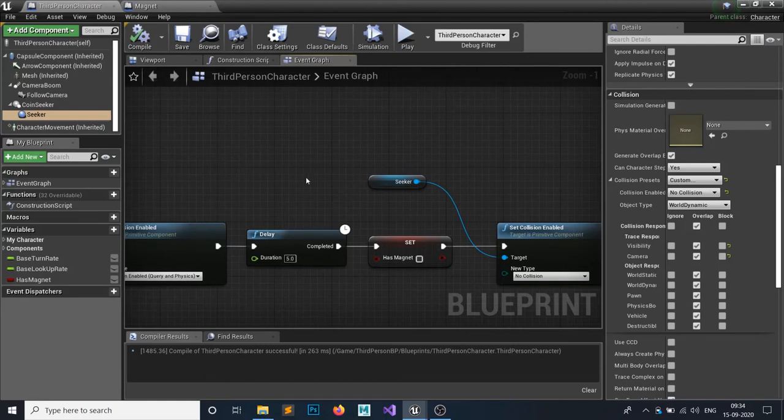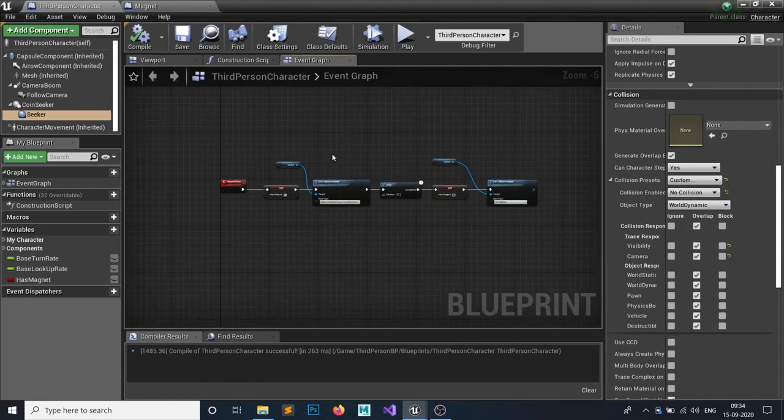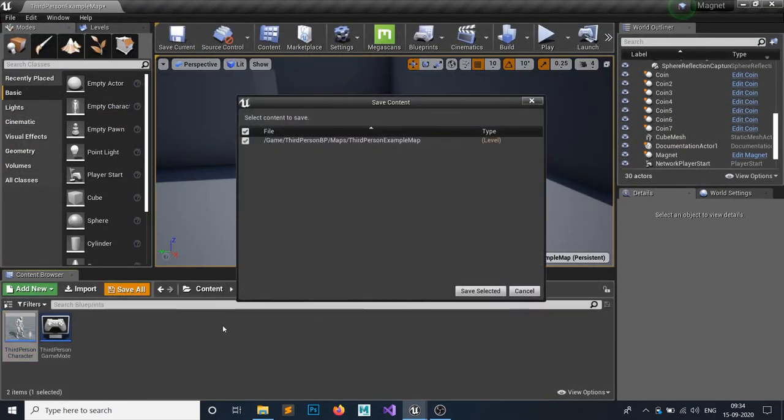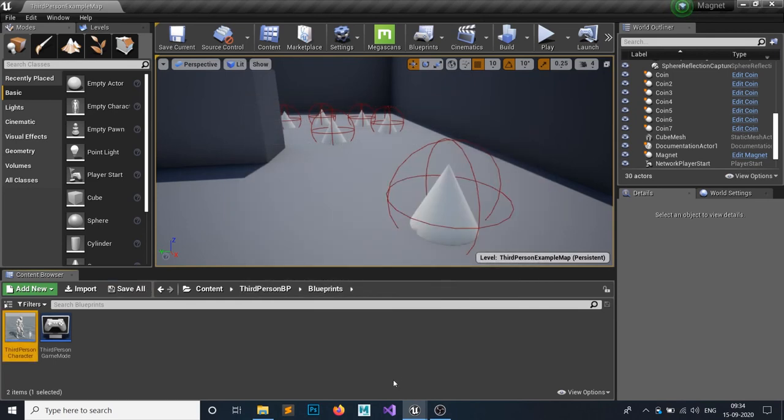So if you press a certain key, let's say tab, then all of the things overlapping with this seeker should be moved towards you. So you can also do that, it is the same thing. So this is all for this magnet tutorial. Thank you so much guys for watching, and bye bye.